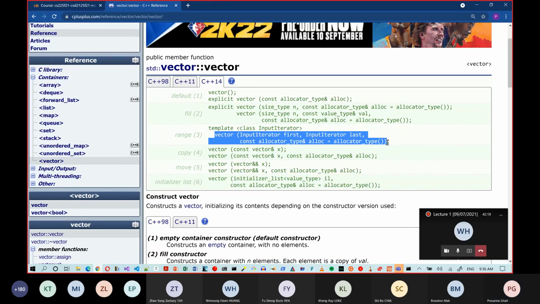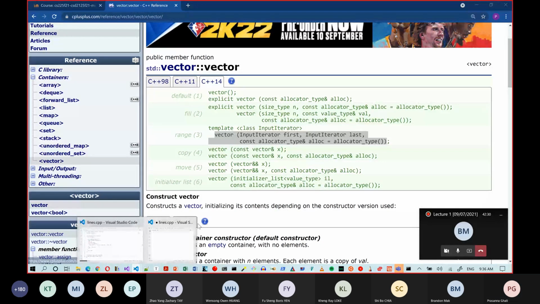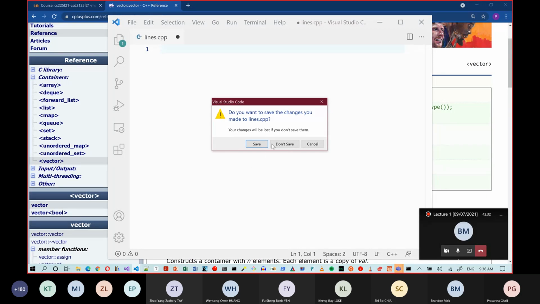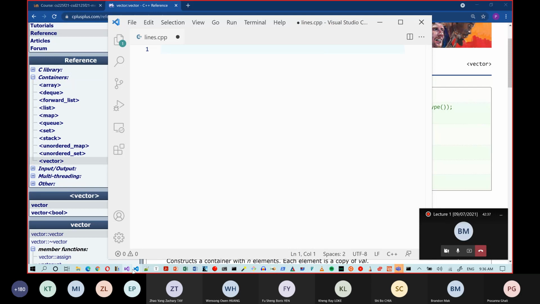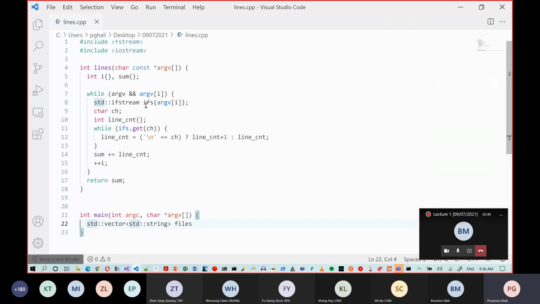And remember, iterators are nothing but pointers. And so, do you guys think that this is going to work? Because we did learn about iterators in the previous class.